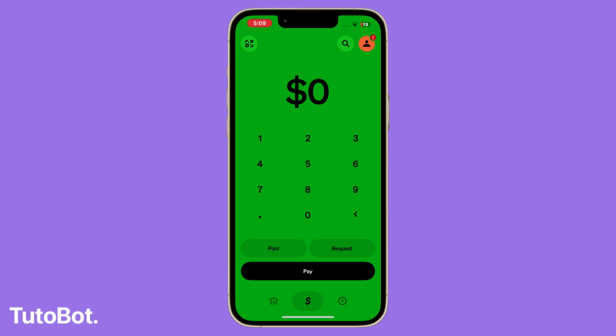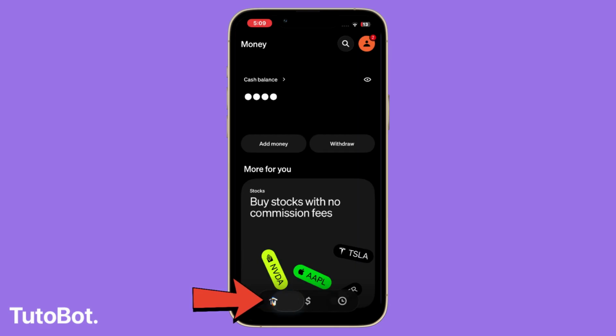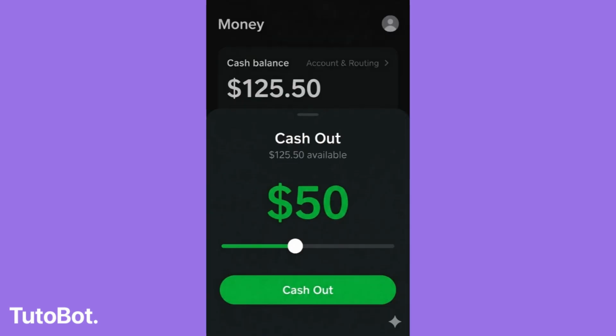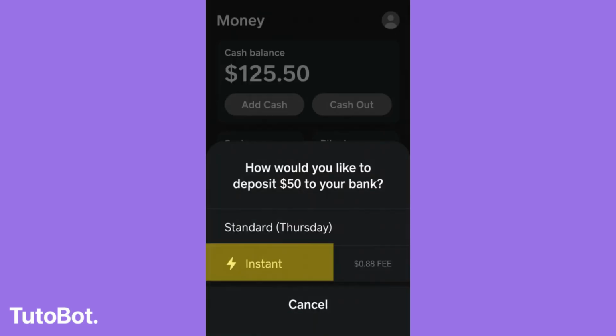Next, open the Cash App and tap the bank icon at the bottom left. Here, then tap on Withdraw or Cash Out button below your balance. Enter the amount you want to transfer and tap Cash Out. After that, choose your preferred transfer speed.